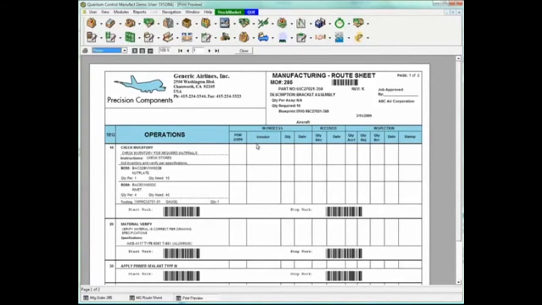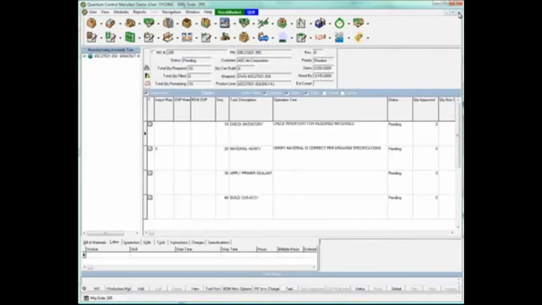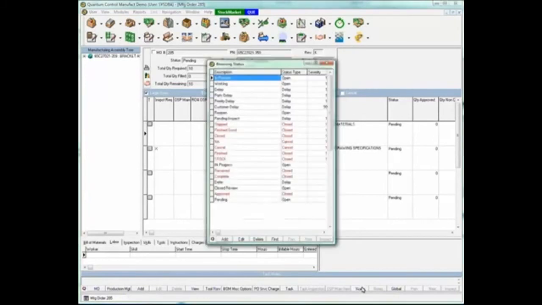When work begins, you will want to maintain the statuses of the required tasks. Let's set the first task to Open Status. First, select the desired task. Next, select the Status button. You will be presented with a list of possible statuses. Let's set the status to In Process.